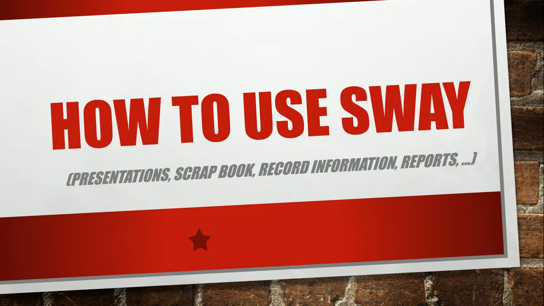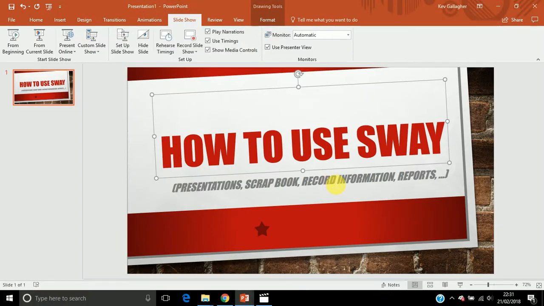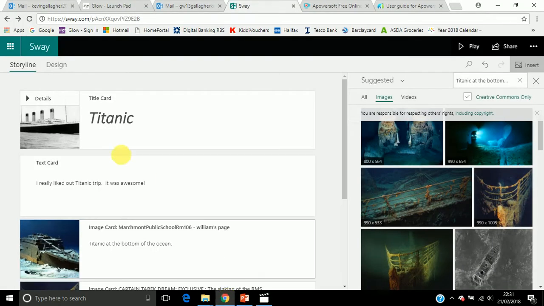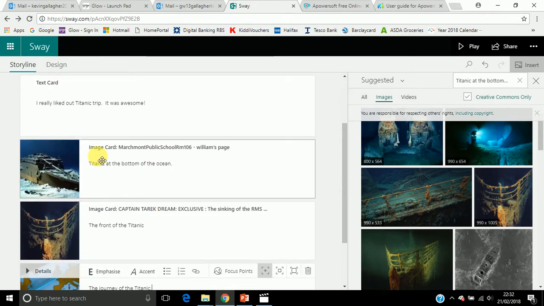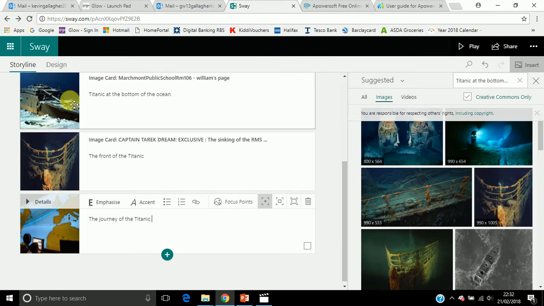Okay, welcome to part 3 of the tutorial on how to use Sway. In the previous two we've learned basically what Sway looks like and also how to access Sway and how to use some basic functions such as introducing some title cards, a background, some text cards and some image cards. Some of the image cards using our search function here that takes images from the internet, and how to introduce images from our computer if we actually took photographs using a camera, for example.